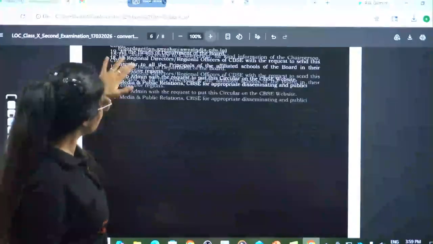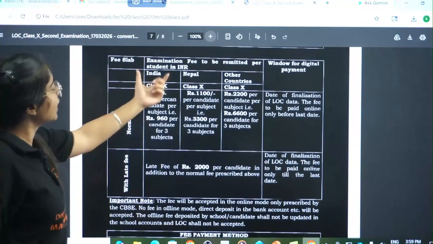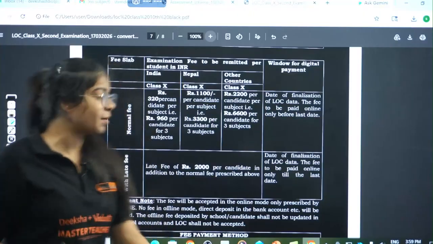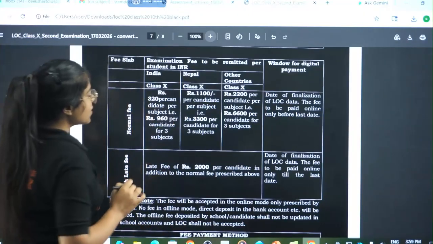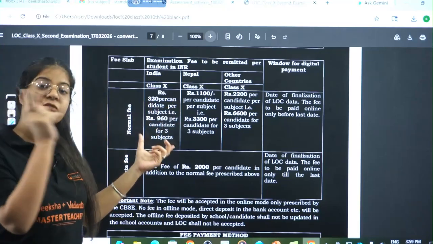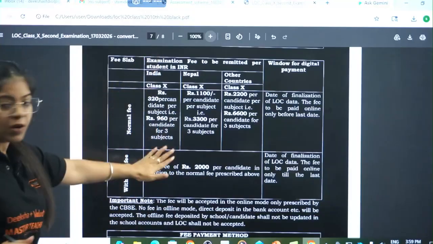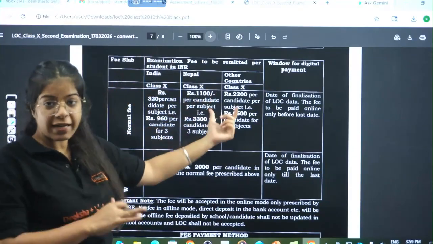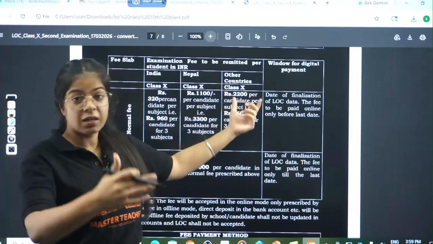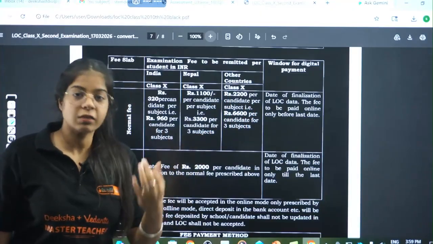Now a few more things you have to take care of, that is your examination fee. They have released that the fee to be remitted to participate in the second board examinations will be 320 per person per subject. So it will be 320 for a single person for a single subject, and if you wish to give 3 subjects, that will be 960. That is for India. For Nepal we have 1100 per candidate per subject and 3300 hence for 3 subjects. Similarly for other countries, that are Middle Eastern countries, it will be 2200 and 6600 for 3 subjects, right?